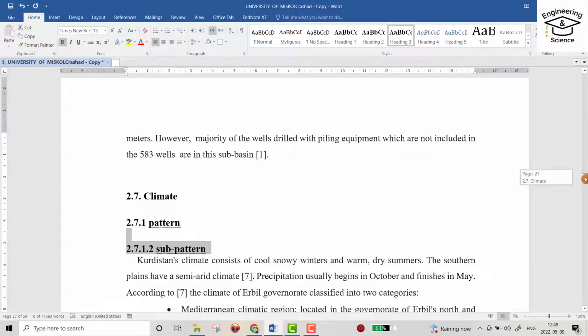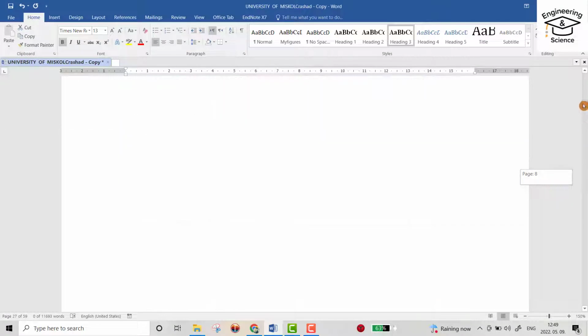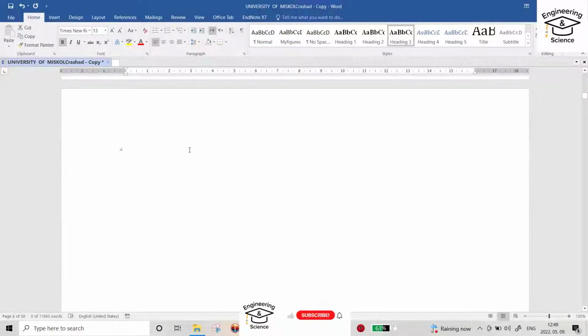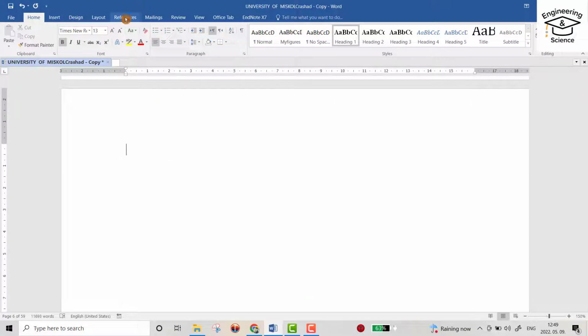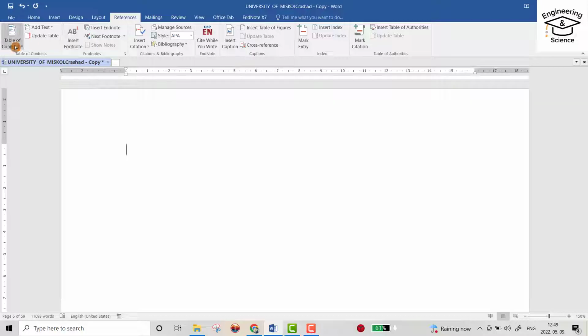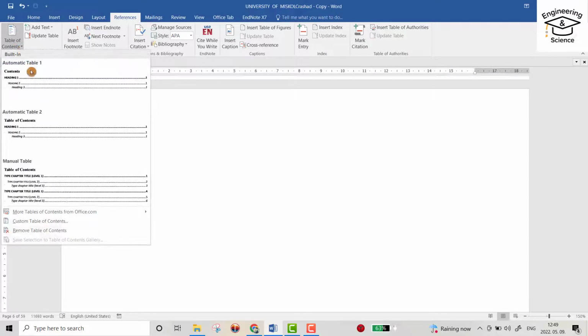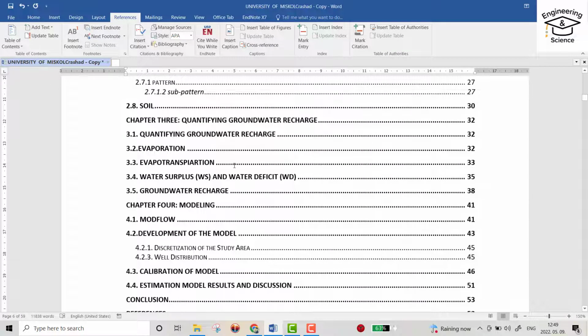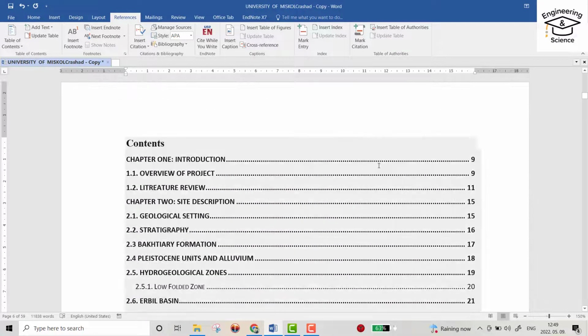So come back to the top of the thesis. For example, I provide the table of content here. I put the cursor here. Then from References, Table of Contents, you can select it. For example, I select this one. You see, that's my table of content.